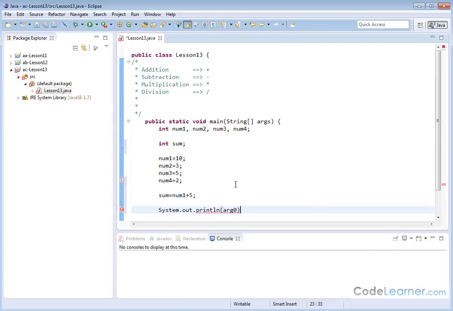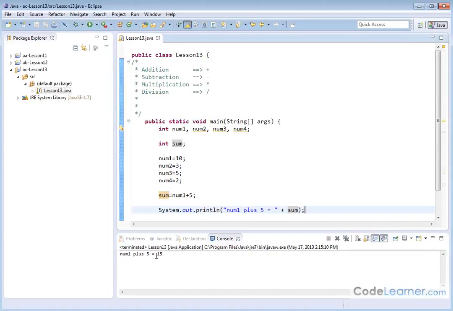So in order to print things on the screen, we turn to our trusty println method. And so let's put our quote in there, and we'll say num1 plus 5 equals, put a space, put a plus here, and we'll say sum. Now make sure you understand what's going on. This is just text. It's going to print out num1 plus 5 equals, and then it's going to print the value of the sum, which we've already calculated up here. So let me go ahead and save this and run it. Num1, which is the variable, plus 5 is equal to 15. The reason it's equal to 15 is because we've made the calculation here, stored it in a new variable, and now we're printing the results of that variable.